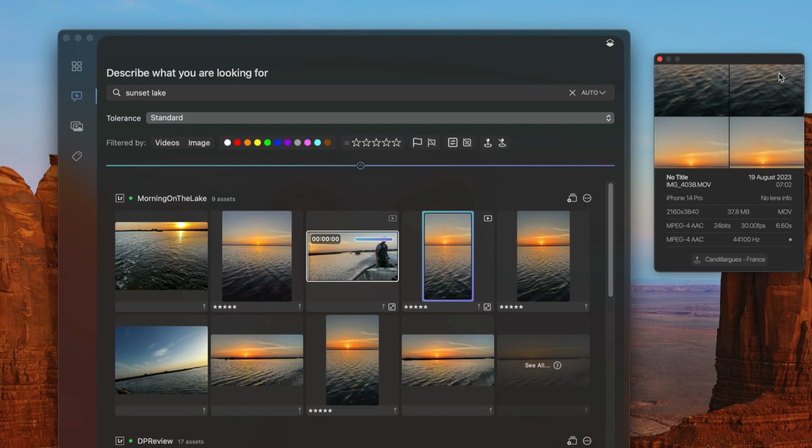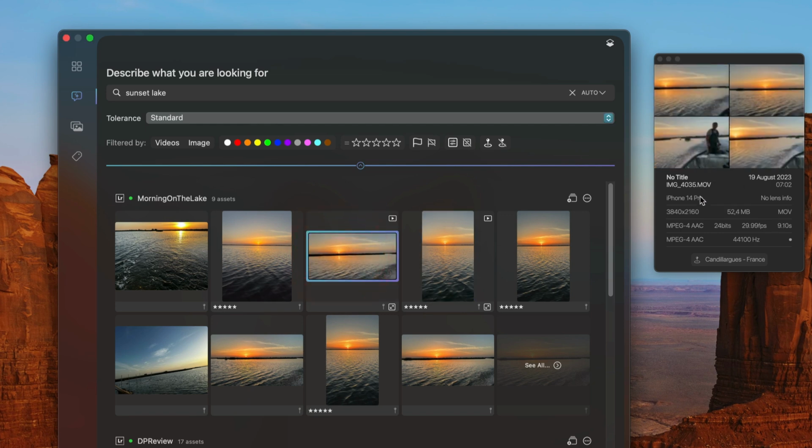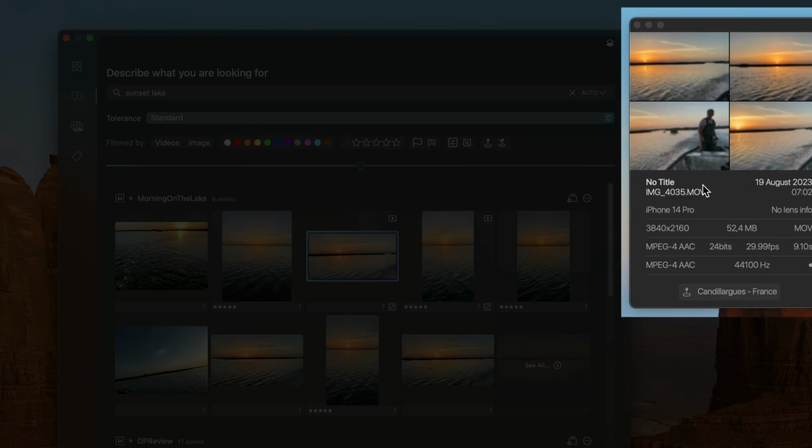So this is the inspector for videos. It shows 4 frames from the video, the start frame, the end frame, and 2 frames in between. And it displays the EXIF information about the video.